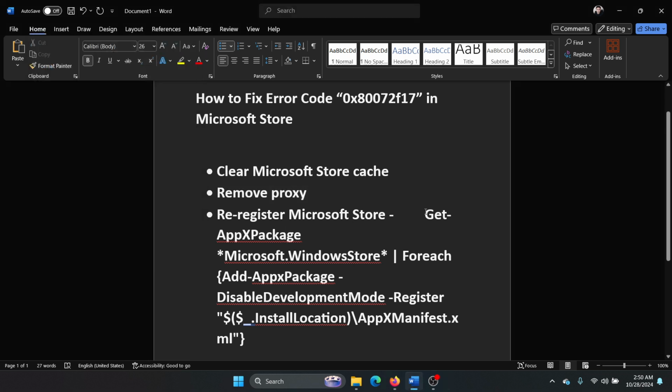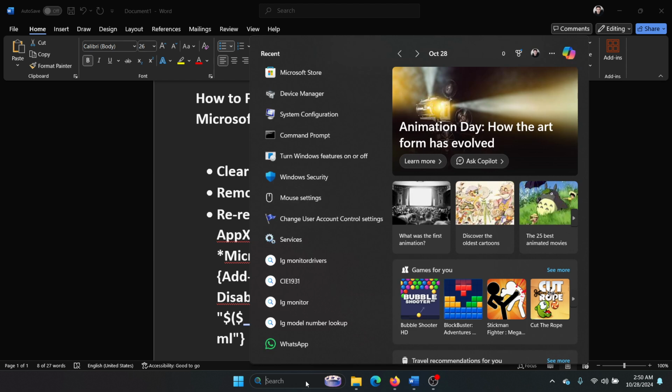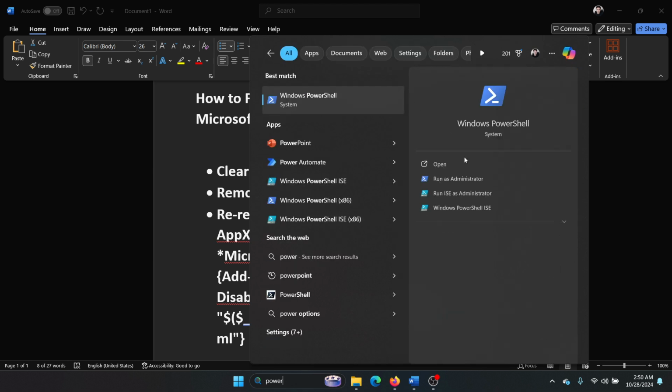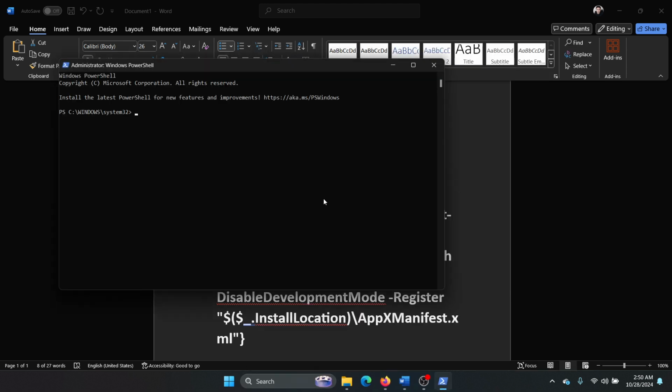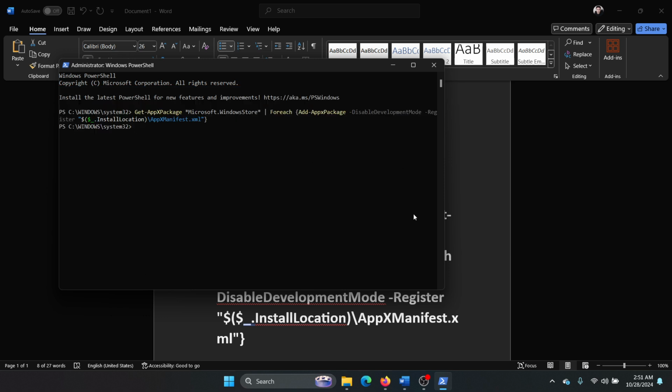And the last one is to re-register the Microsoft Store. Now we have a command line for you. I'll share it in the description section of the video. Search for PowerShell in the Windows search bar and click on Run as Administrator. Paste it here and hit enter. This will start re-registering the Microsoft Store.